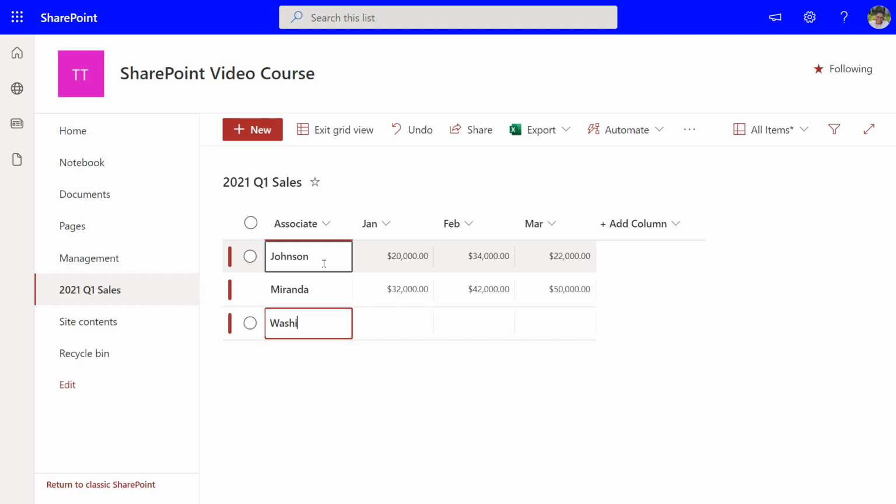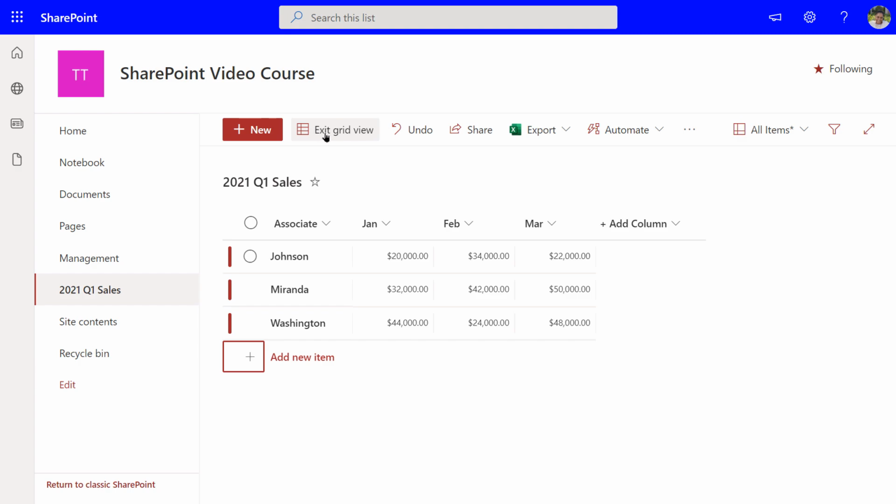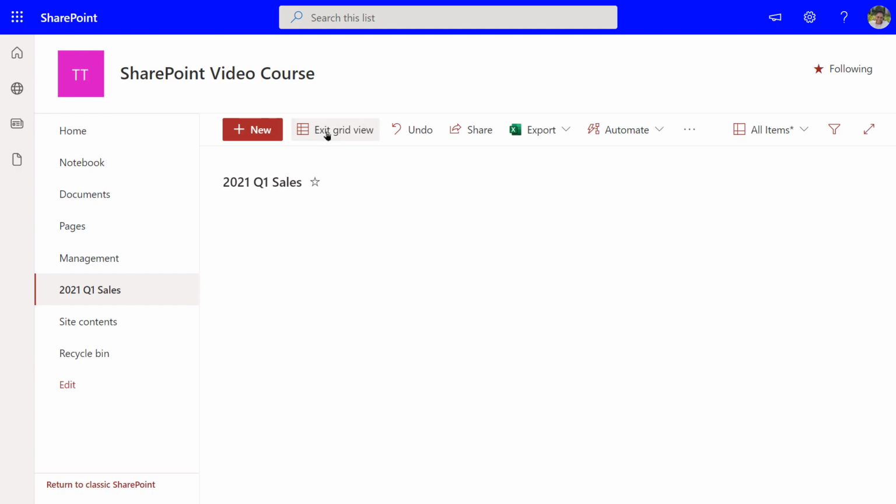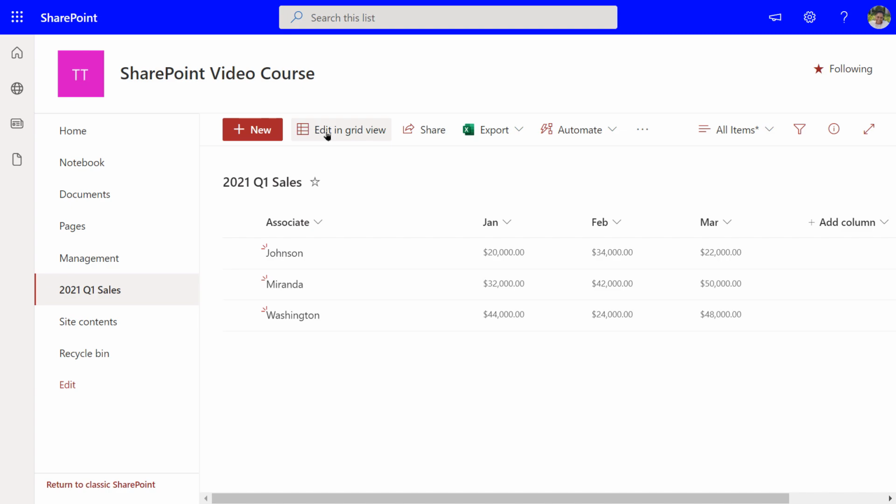The last name is Washington, and Washington's numbers are 44,000, 24,000, and 48,000. Now, I'm going to tab after the 48,000. I'm always just in the habit of tabbing out of a field. And then I'm going to go up to the top and exit grid view. And you see after we tabbed several times before we exited grid view, it did put the $ and the 2 decimal places on all the numbers, right?